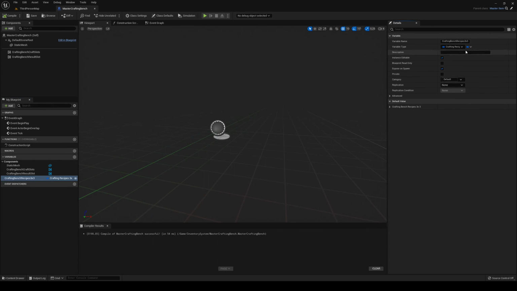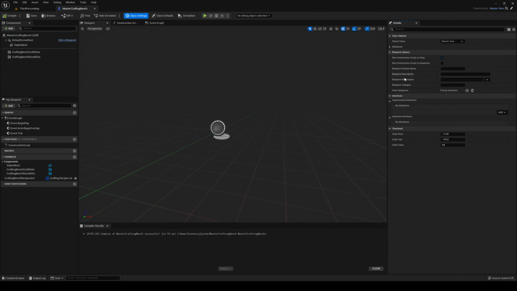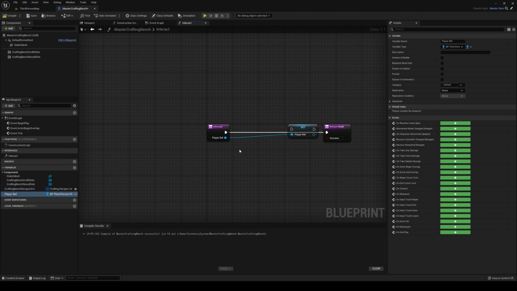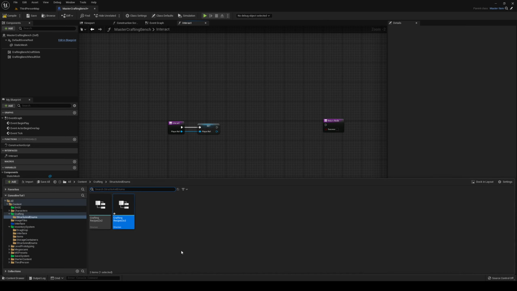We might not need that as an array as well, by the way. It requires our class defaults. It requires class settings, sorry. It requires our interface, our interact. We have that right? Yeah, we have that. When we interact with it, we are going to set our player ref to be a full variable. We're going to set up some references, okay?